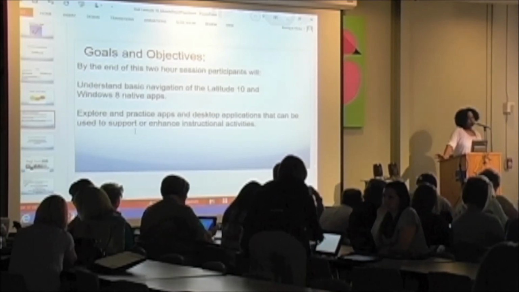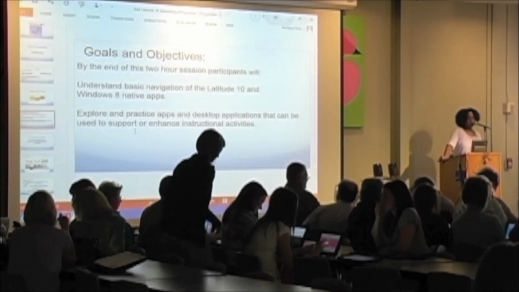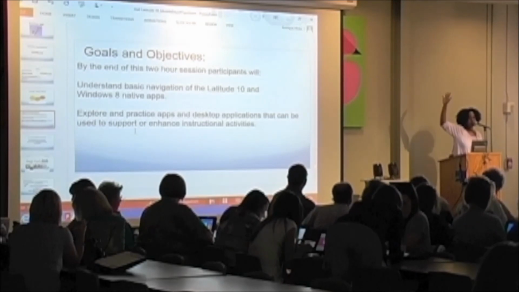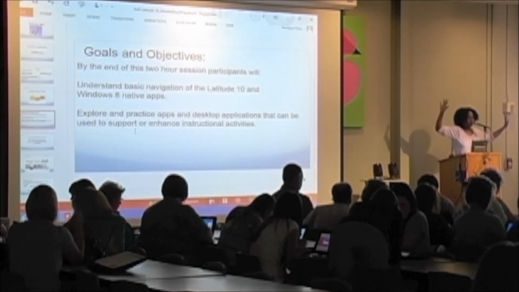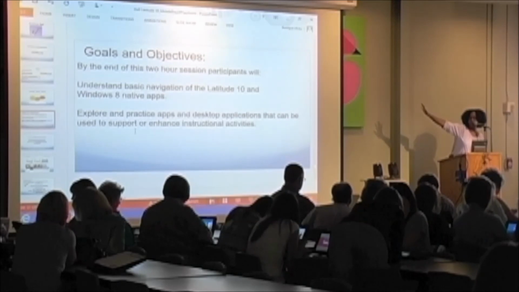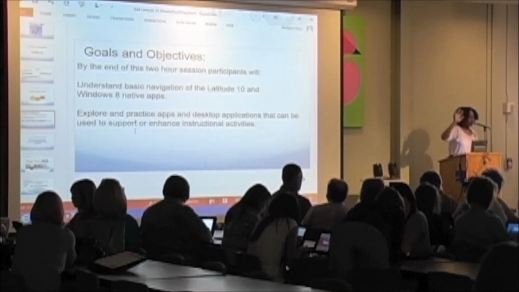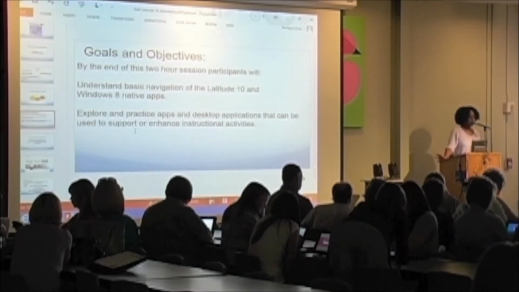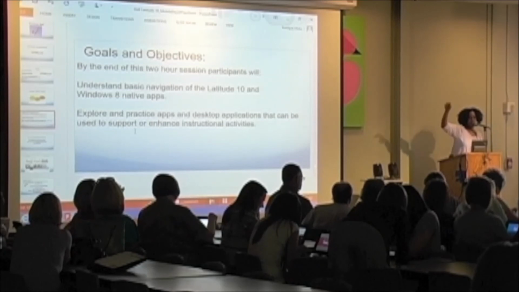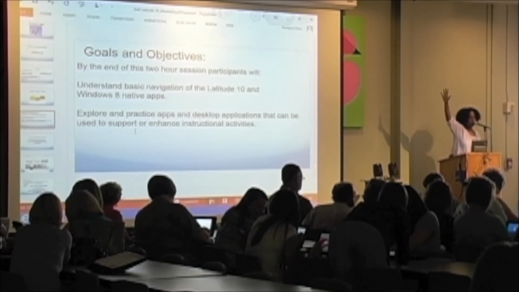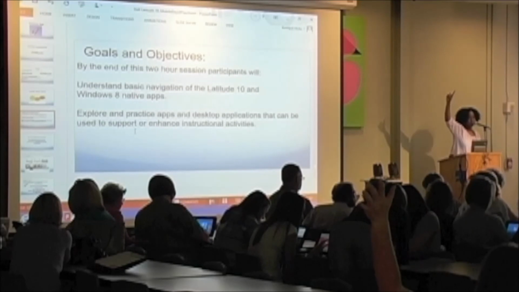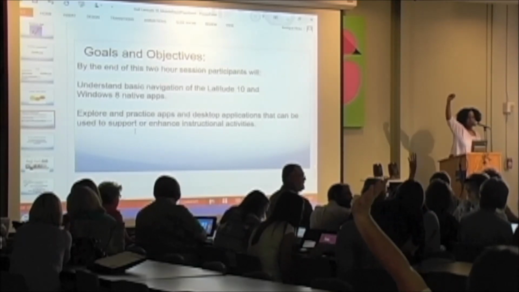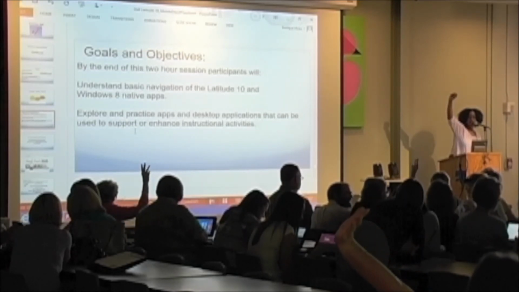So let's review the goals for this session, our time together, with a fist of 5, 5 being I feel super comfortable, I'm going to walk out of here and I really think that we've met the first objective. The first objective was to understand the basic navigation of the Latitude 10 and the Windows 8 apps. So fist of 5, 5 being I feel comfortable with the basic navigation, 1 being we need to do this all over again. So fist of 5.